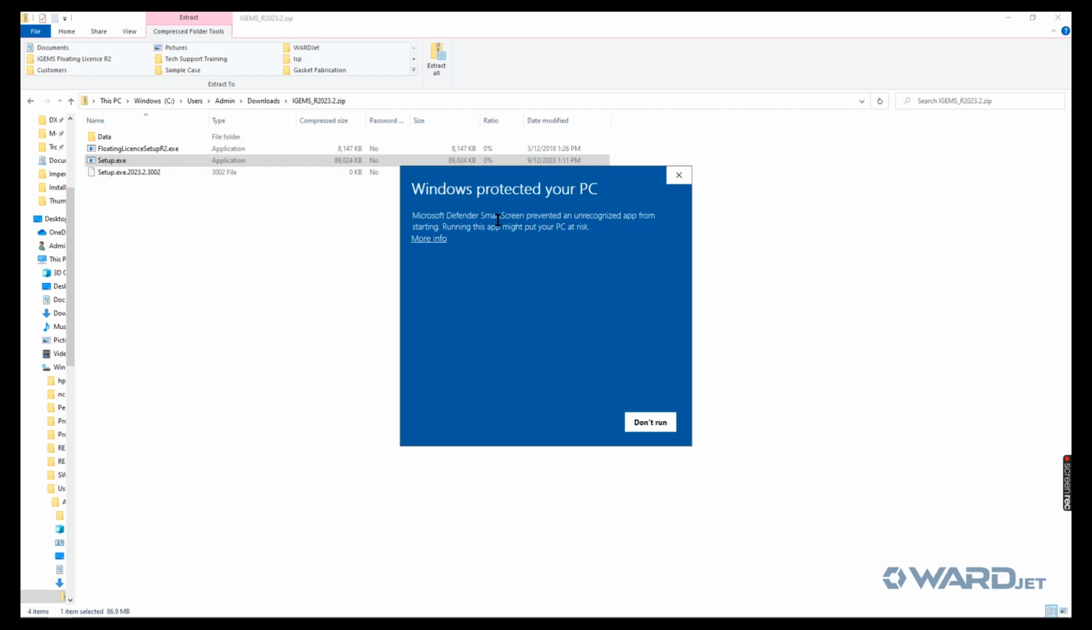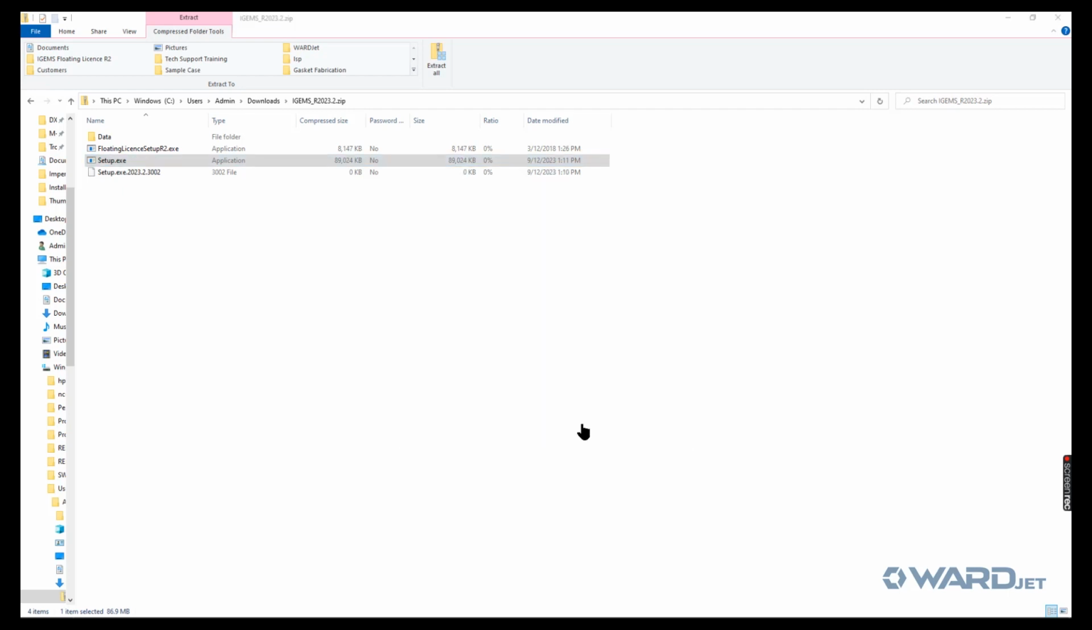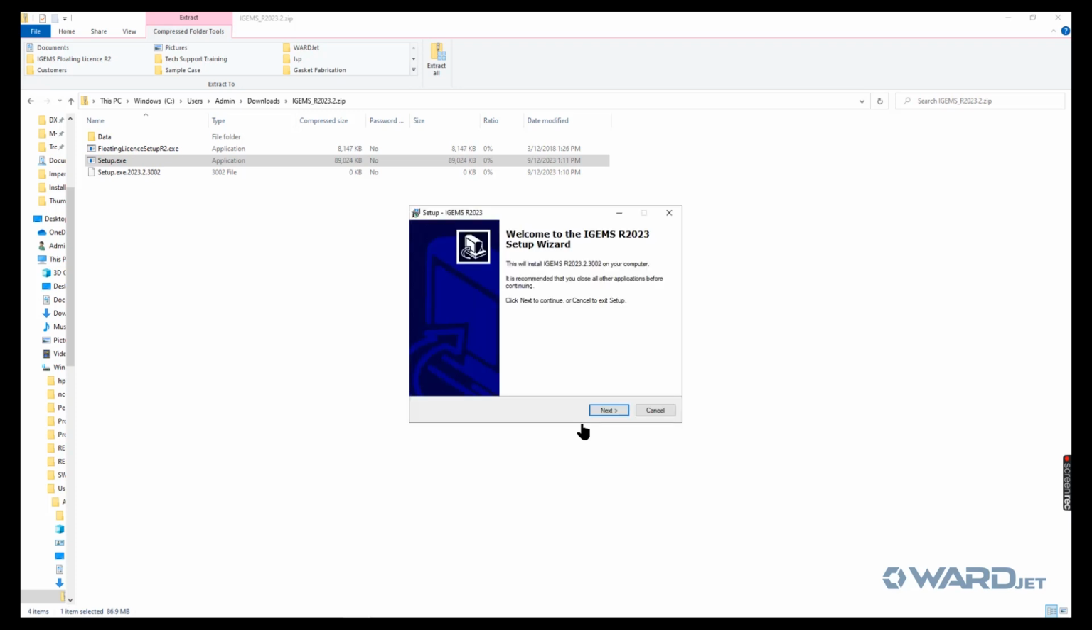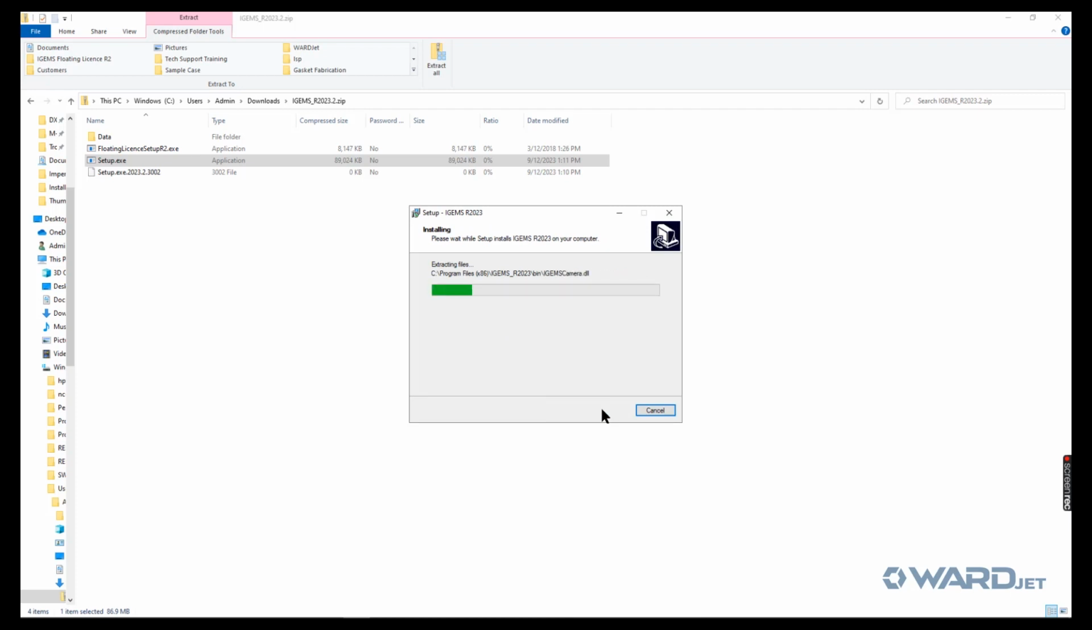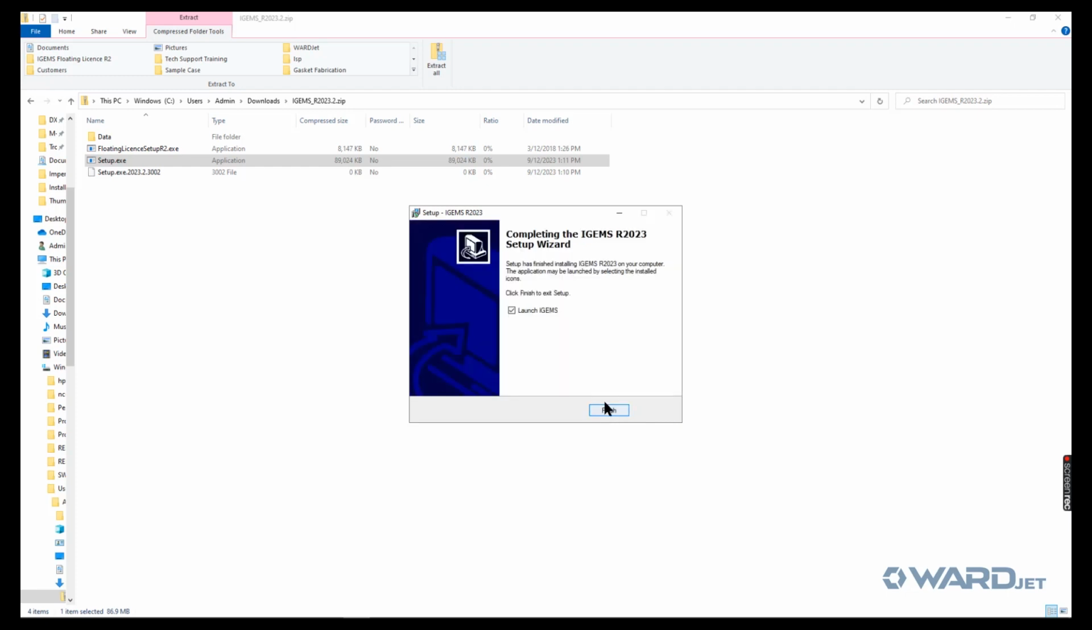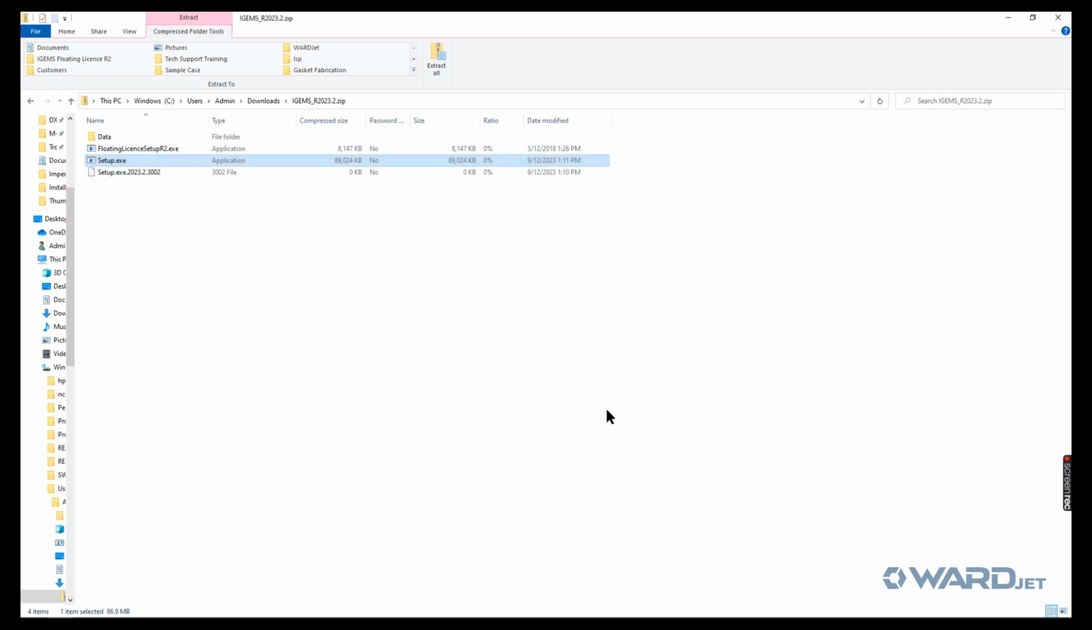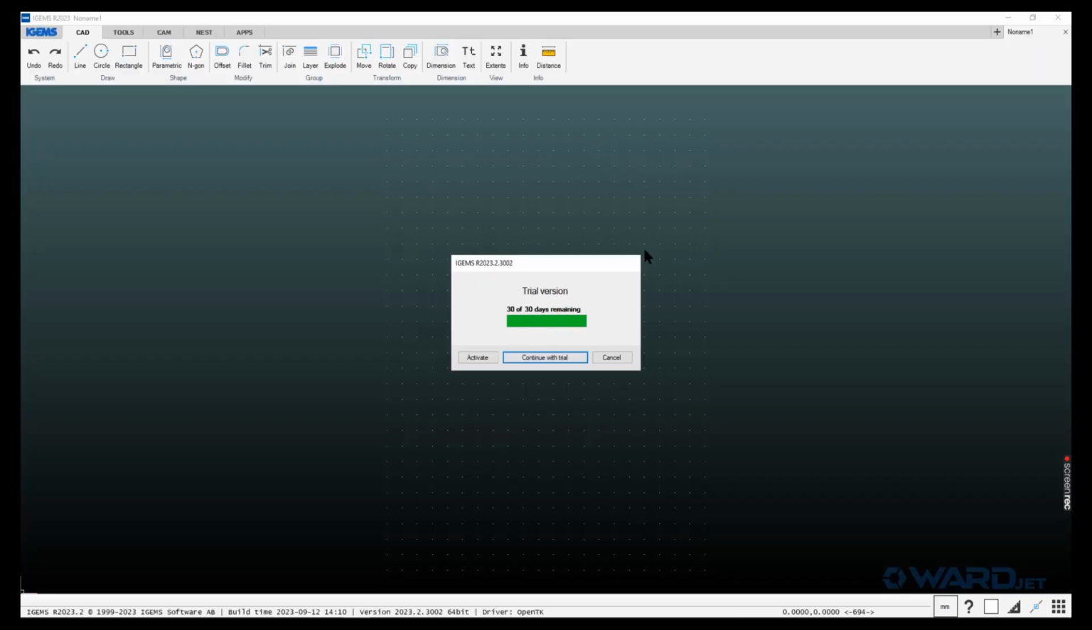And it might take a moment. Eventually this will pop up. I'll click on more info and then run anyway. And presuming you don't have to type in any sort of network password or administrator password, it'll walk you through a normal Windows installation. And then once you click on finish, it'll start IGEMS. And then you want to activate, and we're going to activate as a subscription license.